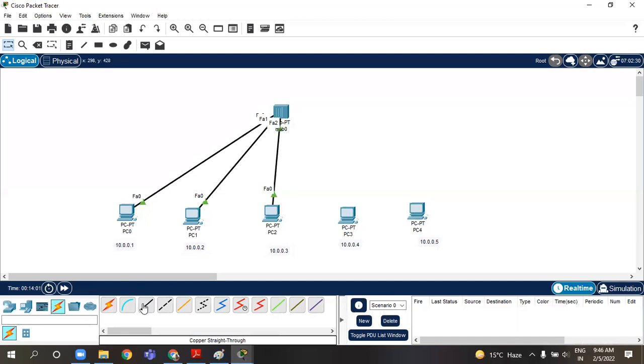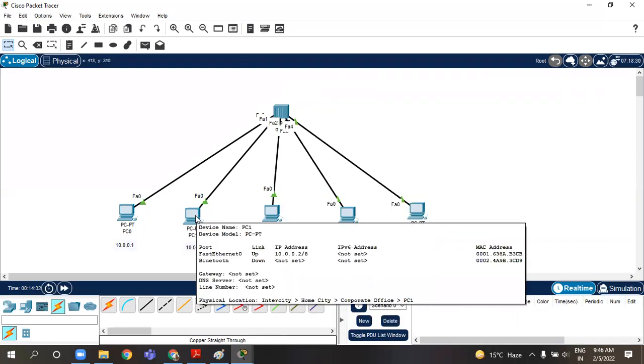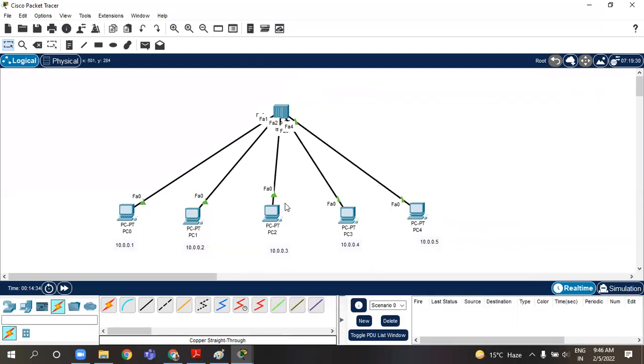Again taking a cable, PC3 fast Ethernet 0, connecting it to fast Ethernet 3. Again taking copper straight-through, connecting it with PC4 fast Ethernet 0, and here I'm connecting it with fast Ethernet 4. So what has happened? All these five systems are connected with this hub, but this is only the connection which we have created. We have not assigned IP addresses yet. We only wrote them over here. PC0 and PC1 we already assigned while we were running the previous experiment.